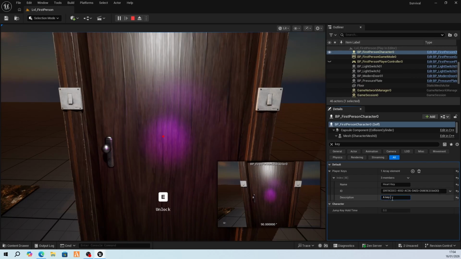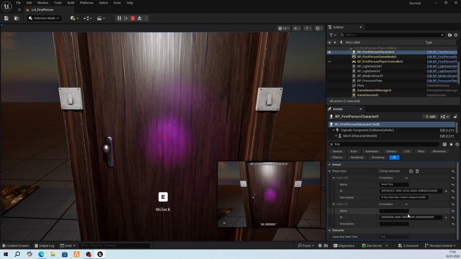a key that has a heart shaped handle. I guess it's the handle. I don't know what you actually call that part of the key. Heart shaped handle. Okay, let's add another one, and then we'll call this the club key. Yeah, and generate, and we want to call this a key that has a club shaped handle.